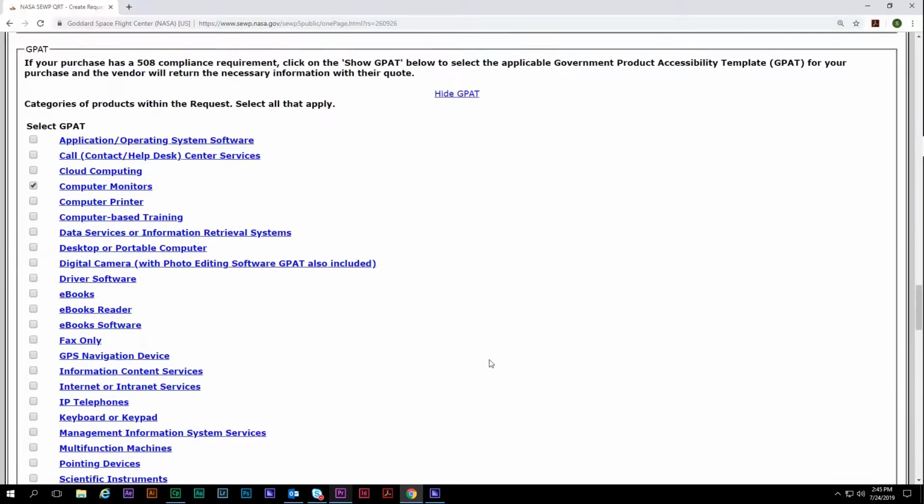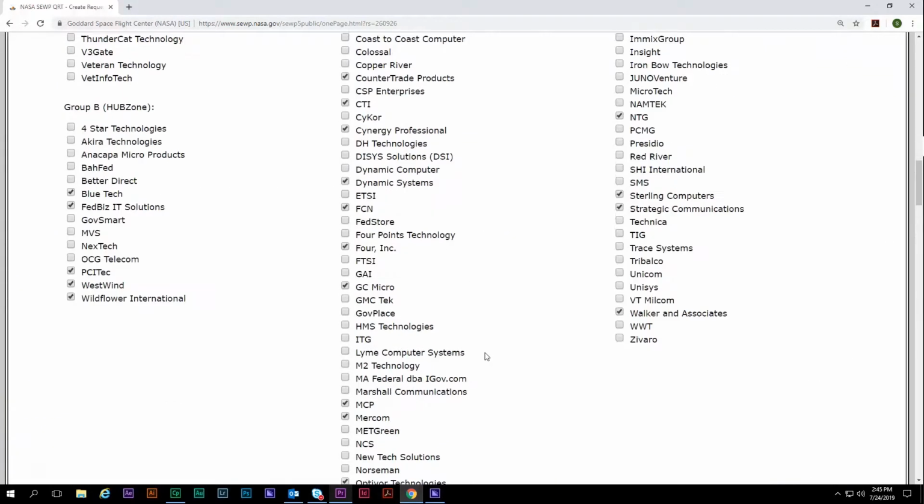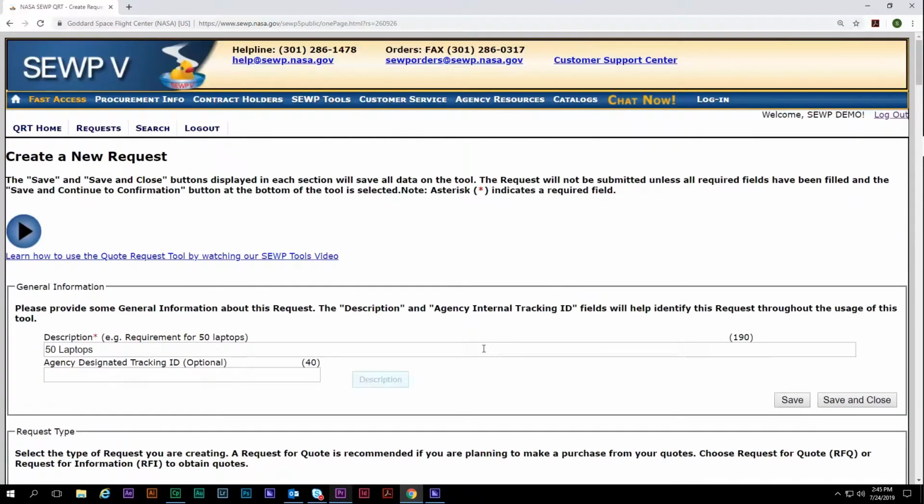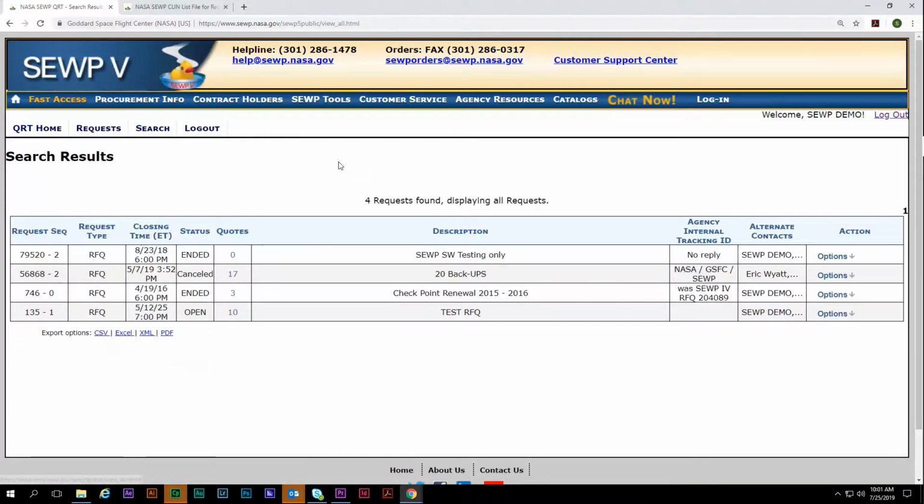That is the SEWP quote request tool. That is how you submit a request. Now we'll look at what happens and what options you have after a request is submitted. Note that there is a search functionality. By default, we will always show you the open RFQs and any RFQs that close in the last 30 days. You can view all of your RFQs or search on a specific one if need be. In this case, we're going to view all of them. We are going to look at the options that are available to you.